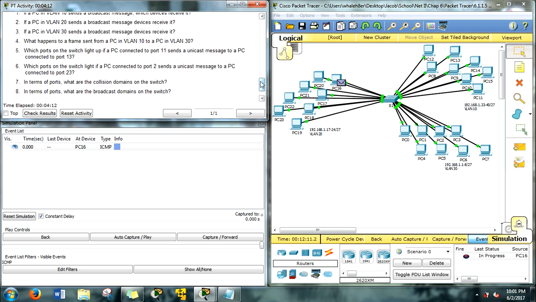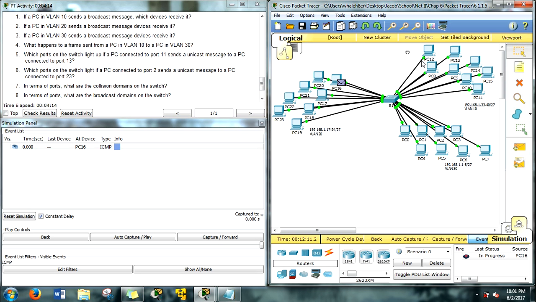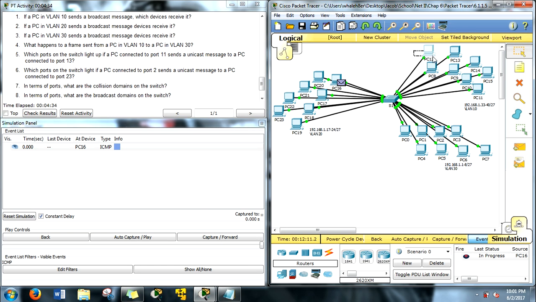If a PC in VLAN 10, and that's over here, sends out a broadcast message, who receives it? Well, those guys. Each VLAN will receive the traffic for that VLAN and that VLAN only. So what happens to a frame sent from a PC in VLAN 10 over to a PC in VLAN 30? Well, we can actually do that.